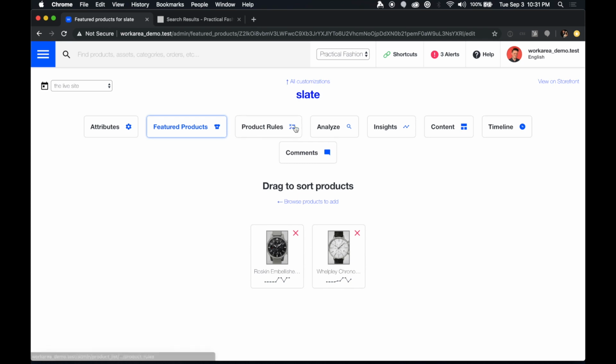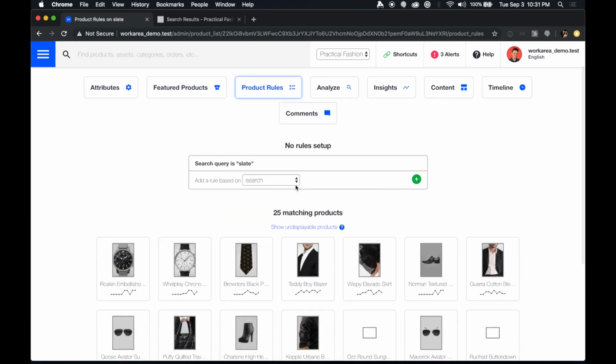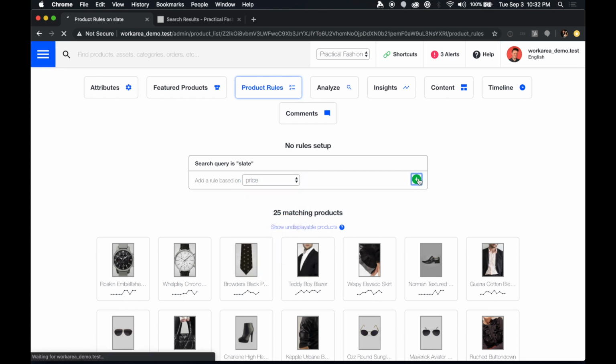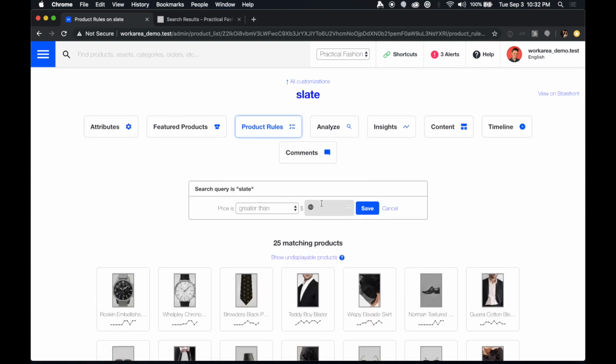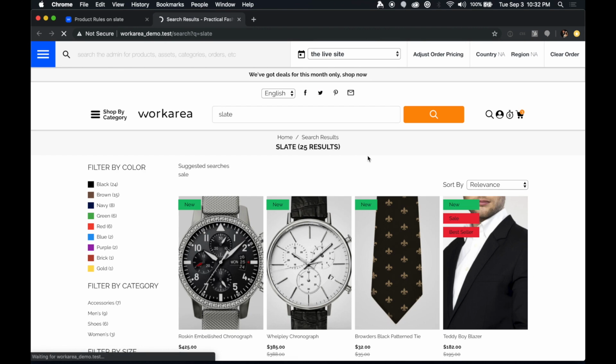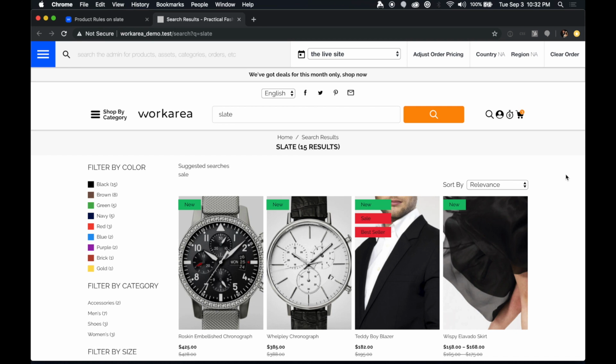Let's go ahead and adjust this even further. I'm going to use product rules similar to what we saw in merchandising to tweak the results here. So for example, maybe I want to boost my average order value. Maybe since this is a popular search, we're gonna move some of the more expensive things. So I'll come in here, select price, and I'm going to tell it to only show products that are greater than $120. By hitting save, now instantly on the storefront, when I reload the page here, we're no longer getting those 25 results. We're getting 15 results back, and everything that we're seeing is going to cost at least $120.